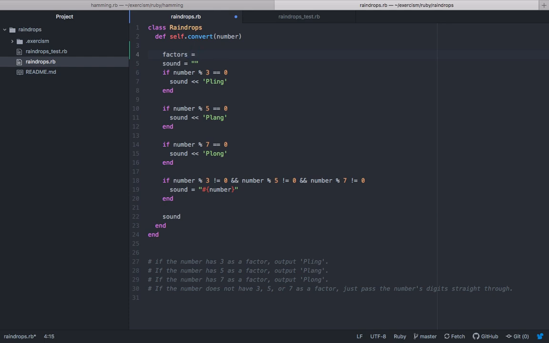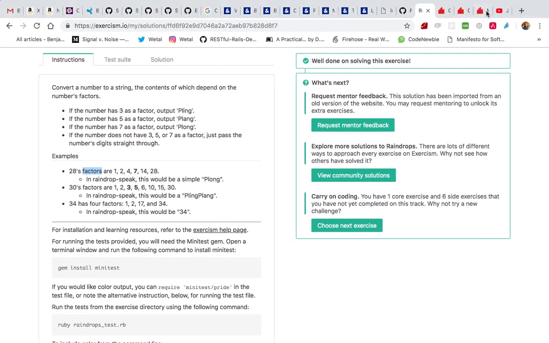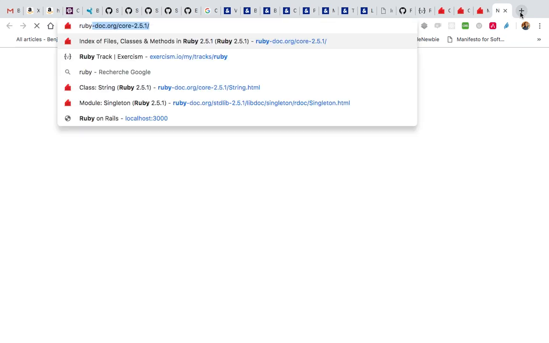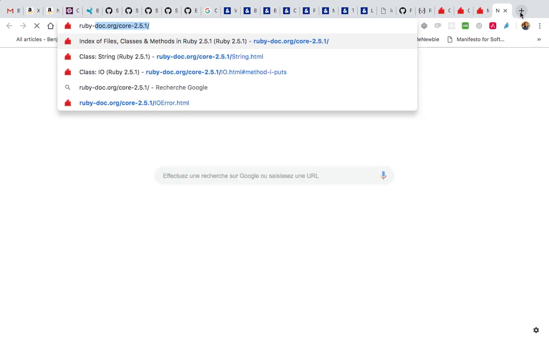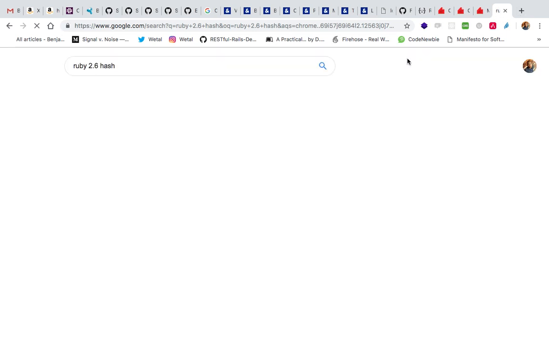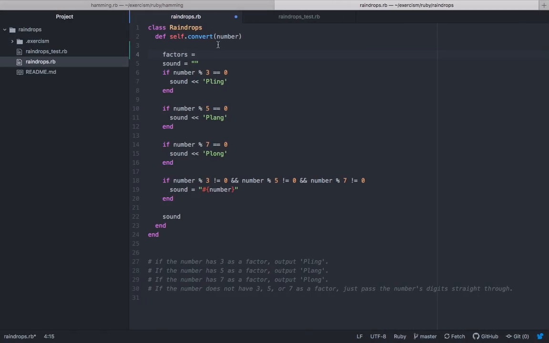And factors, how do I define a hash in Ruby? Let's close that because there is too much open right now. So how do I define a hash in Ruby? I think it's something like that, and you have to put the key and then the value, the key and the value. So let's do that. I think you can even, well, let's try this.